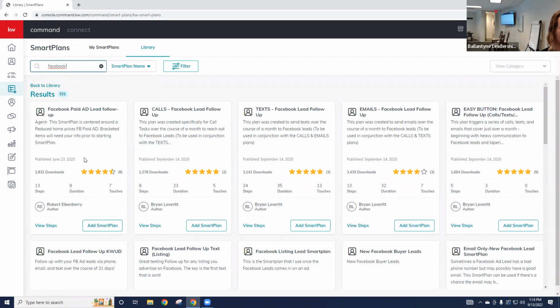Now with these smart plans, and this will be a good example, I believe Robert here is from Hawaii, so a lot of his smart plans begin with aloha and stuff like that. With these library smart plans, I would recommend checking out these download rates, but always edit these smart plans once you add them to your library, because if Robert is from Hawaii and he starts every email with aloha, well, that might not fit in your business. So you would just want to change things out.